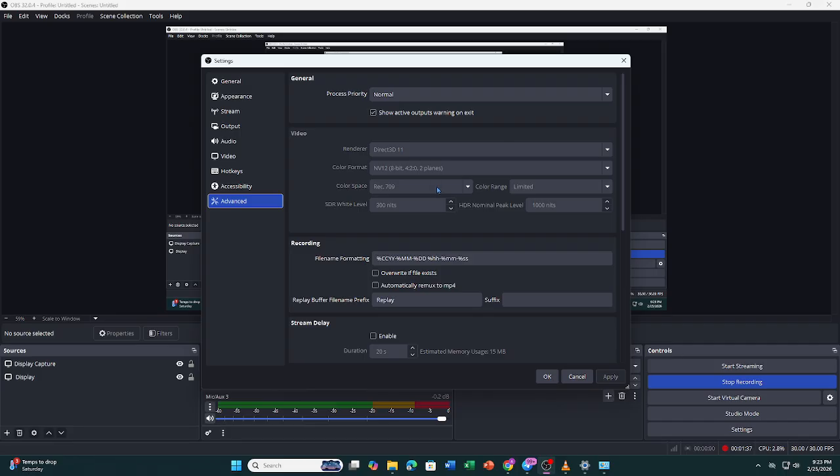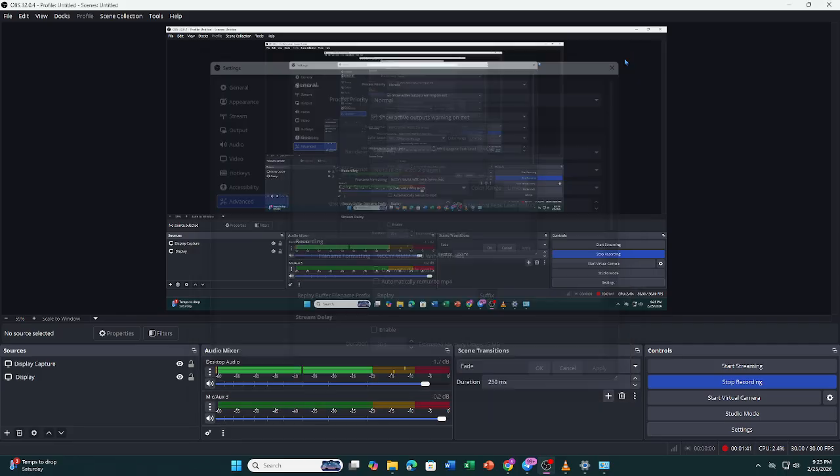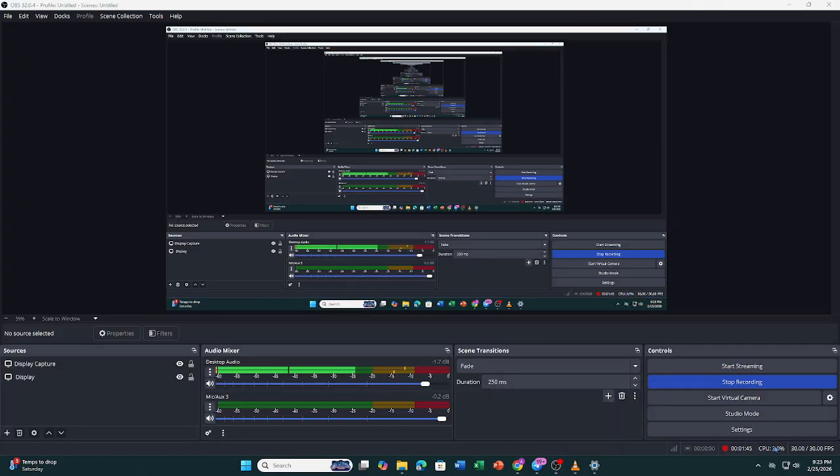Also, close heavy background apps like browsers or games running in the background. They can eat CPU, GPU, and bandwidth without you noticing. If possible, switch from Wi-Fi to a wired Ethernet connection. Wi-Fi drops are one of the biggest causes of stream stutter.